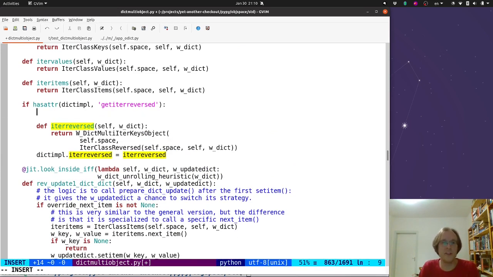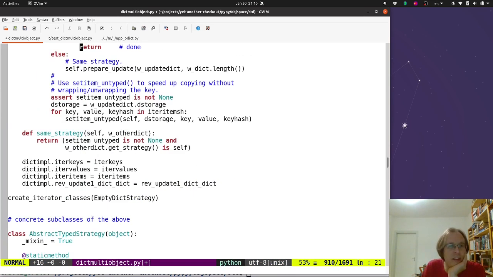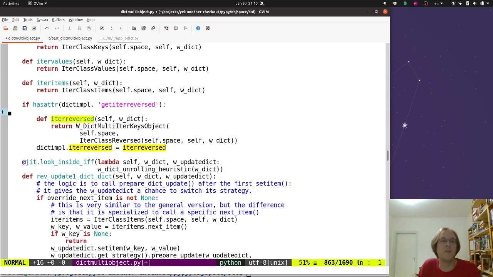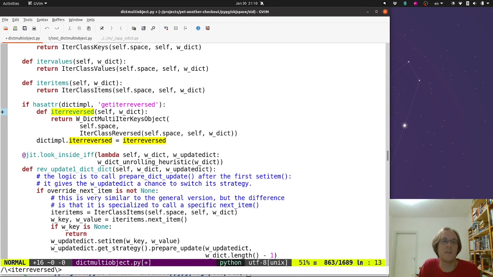Yeah, I will not finish this. It's already becoming clear. This is also very inconsistently named, because the iter items thing returns an internal iterator, and the iter reversed method returns a wrapped iterator. So maybe the first thing to do is be more consistent here.